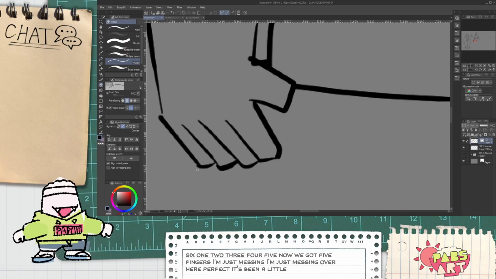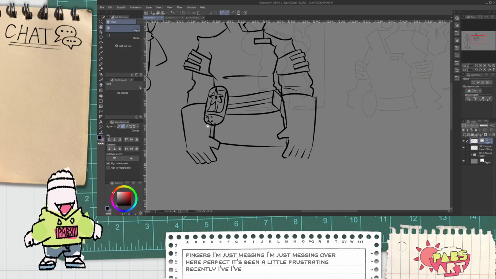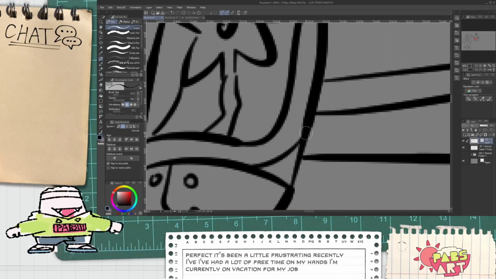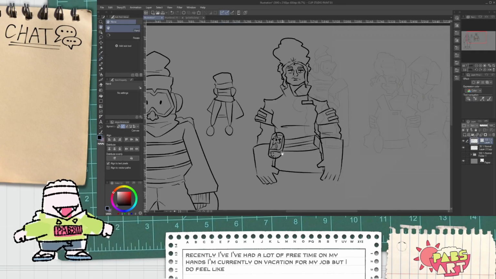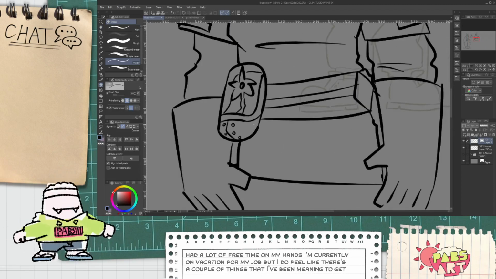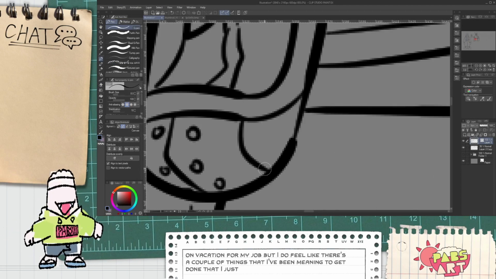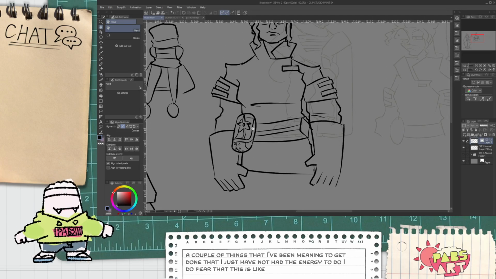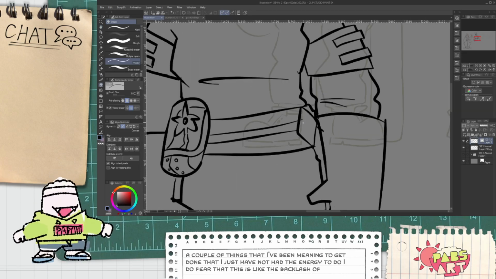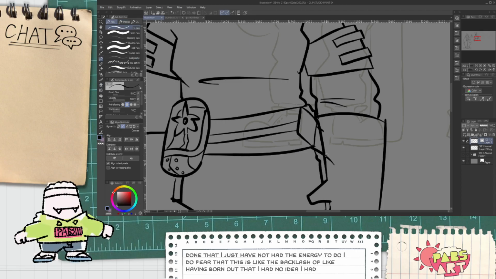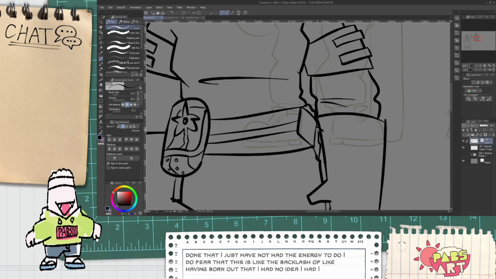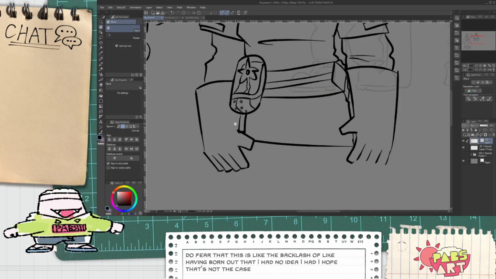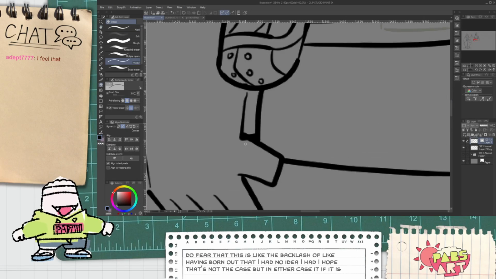It's been a little frustrating recently. I've had a lot of free time on my hands. I'm currently on vacation from my job. But I do feel like there's a couple of things that I've been meaning to get done that I just have not had the energy to do. I do fear that this is like the backlash of having burnout that I had no idea I had. I hope that's not the case. But in either case, if it is hitting now, it is.